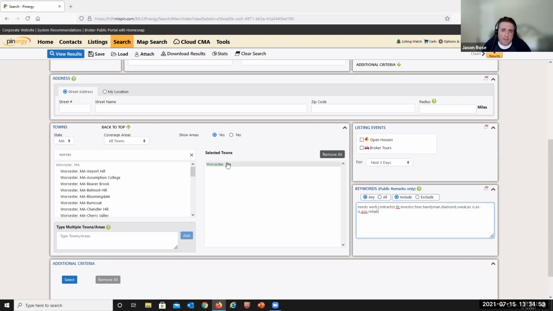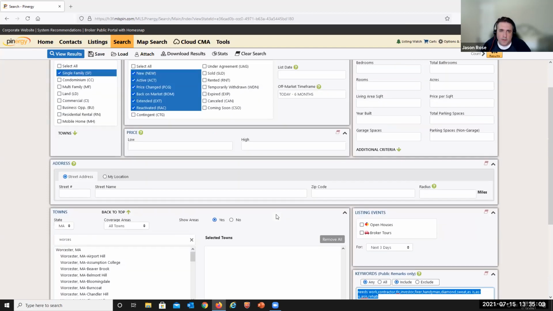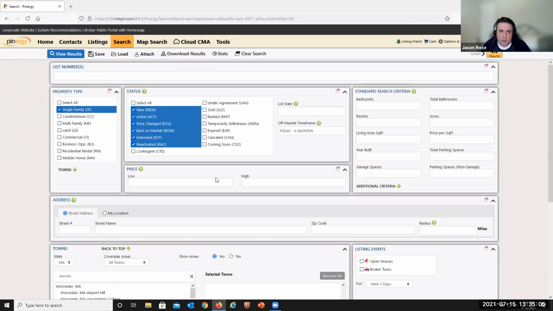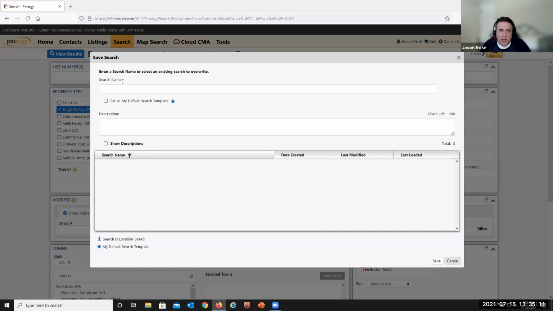As a matter of fact, I'm going to get rid of the town selection because I don't want to save it with the town filled in. I want to load it and then plug in whatever town I want at that time. So I'm getting rid of the selected towns. I'm keeping all the keywords, and then I'll leave everything else alone. And so once that's set up, you just go over to save in the upper left-hand corner, click on that, type in a name, and then save it. So this would be my fixer upper search, and then save.